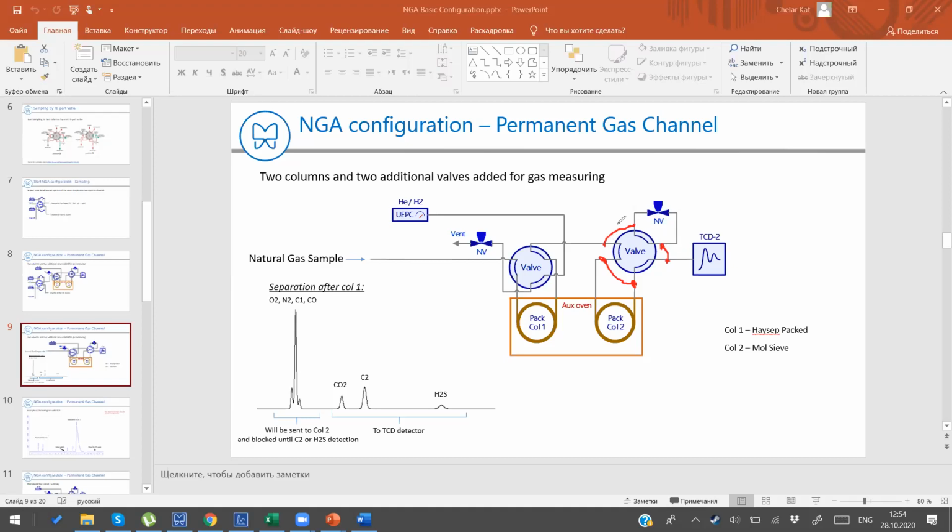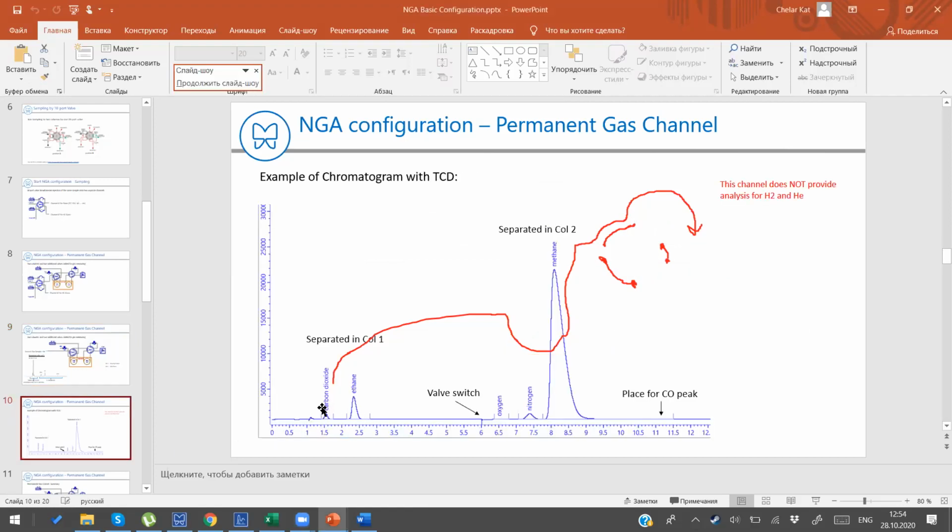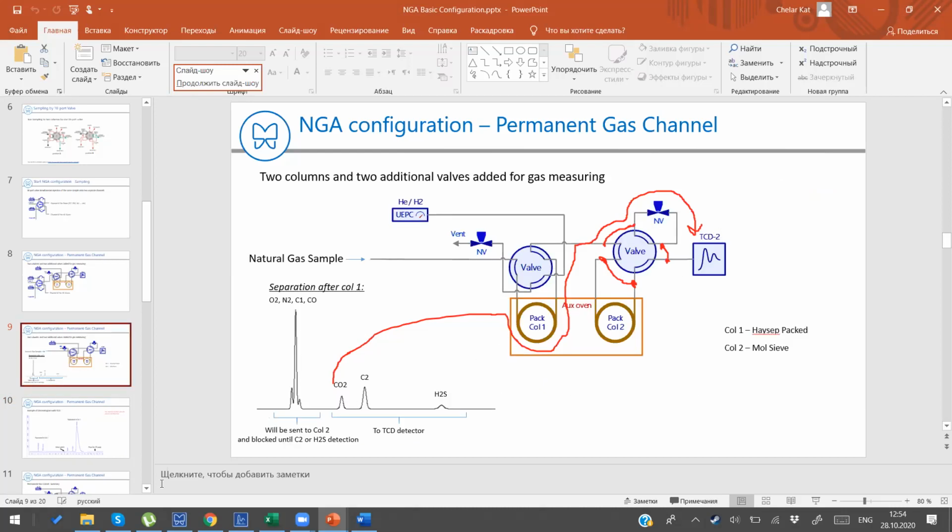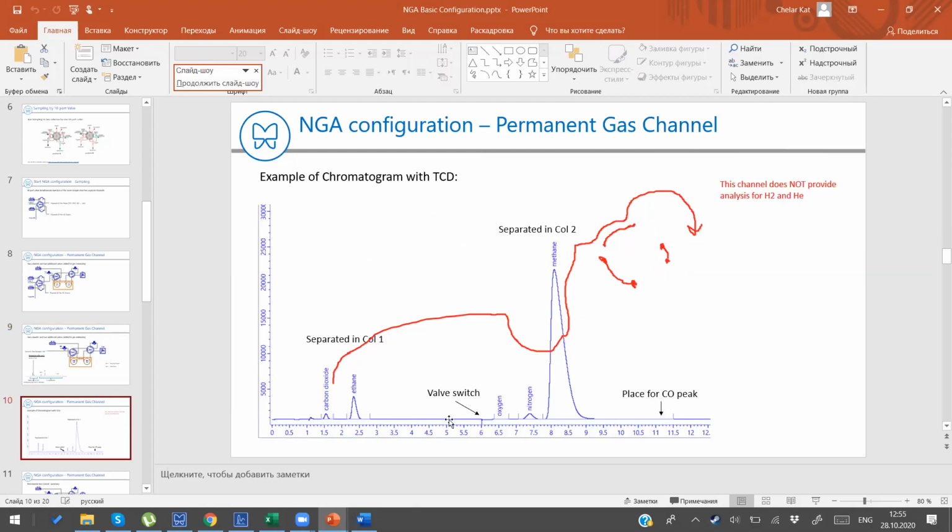This is right here, the column connection after valve switching. Because here in the picture, we can see only one valve position. So we switch this valve and CO2 and other compounds will come here. They will come easily and they will go through the needle valve to the TCD. Let's see the next picture. I will see on the chromatogram CO2 first, then ethane. If I have H2S, I will see it.